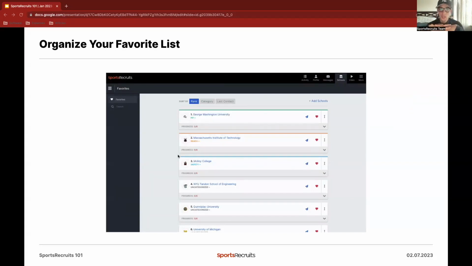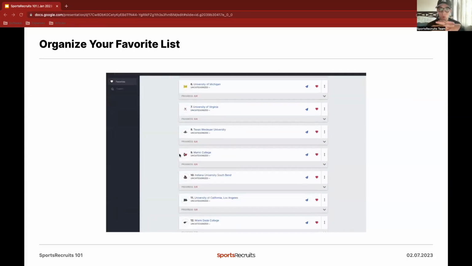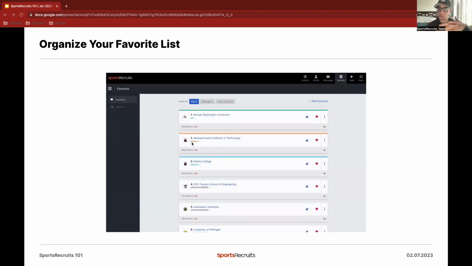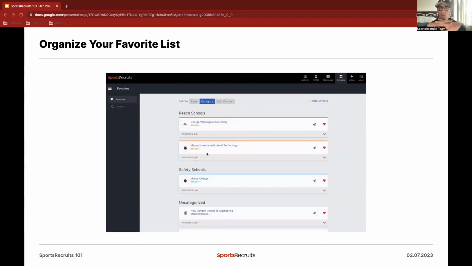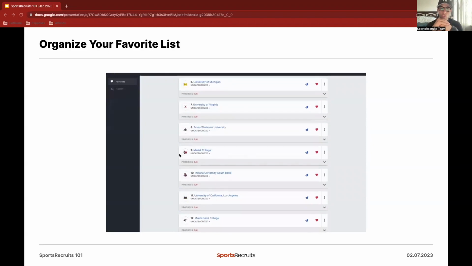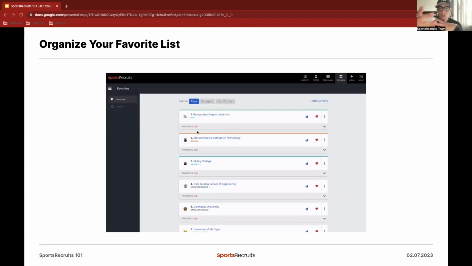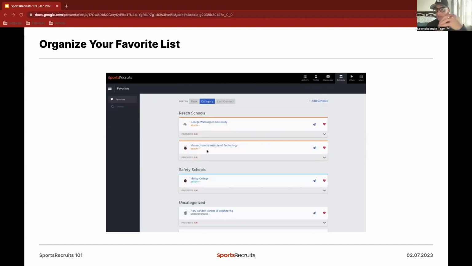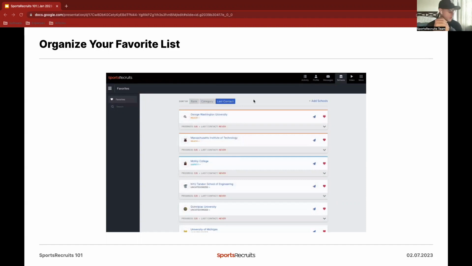After you have favorited schools, you can then organize your favorite lists. So once you have your 25 to 30 favorite schools, you'll then be able to organize and sort your target schools list within the platform under the favorites section of the schools tab. In this section, you'll be able to rank them based on mutual interest between you and the program. You can also organize them as either a fit, reach, or a safety school, and you can sort your schools based on the last contacts you had with them. This will help you keep track of the schools you haven't reached out to in a while.